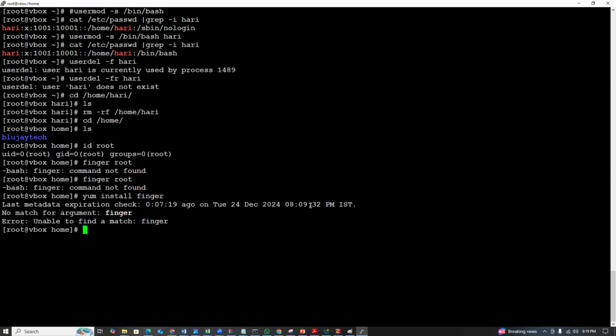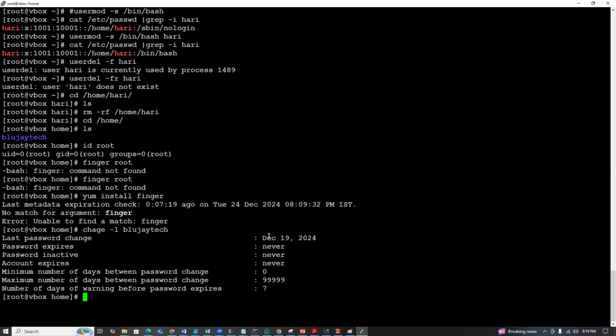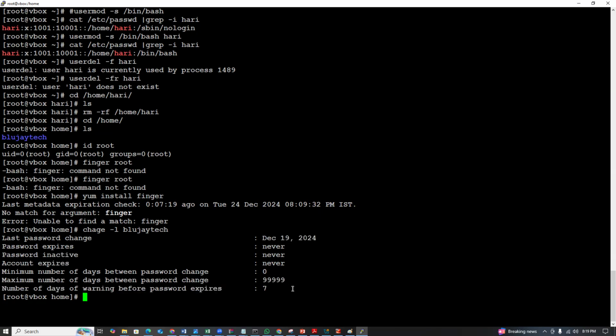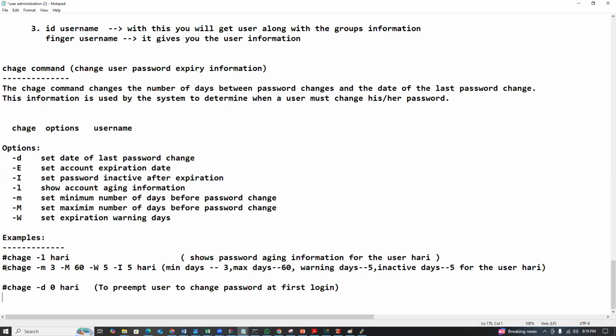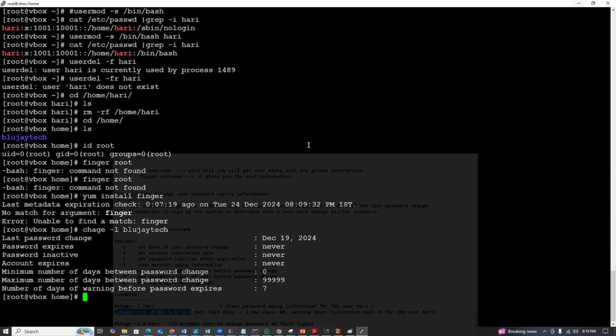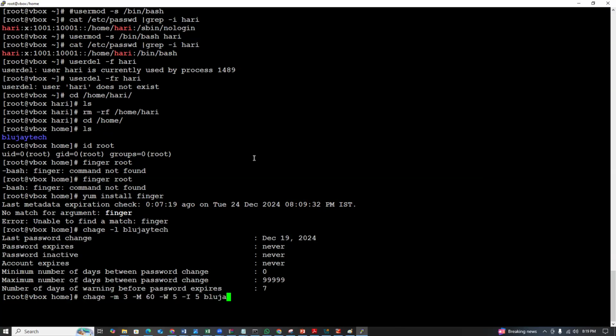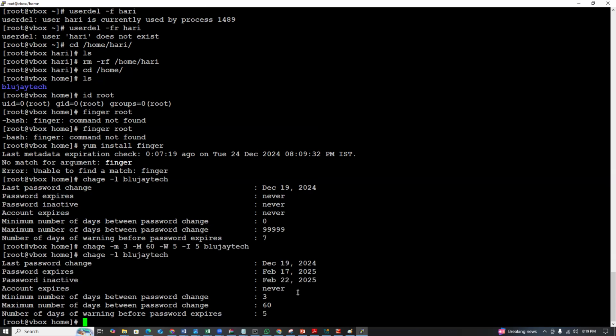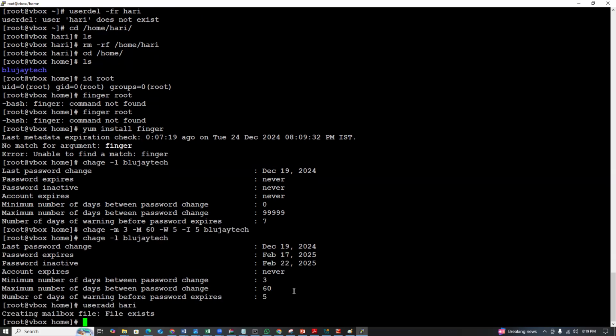I will show you. So chage -l bluejtech. You see, last password change December 19, 2024, and password expires never. Everything is never, maximum is 99999, and warning is 7. These are all the default ones. So if you want to change it, you see, before it is never, but now it's changed. For example, useradd Hari, creating Hari, creating mailbox file: already exists.